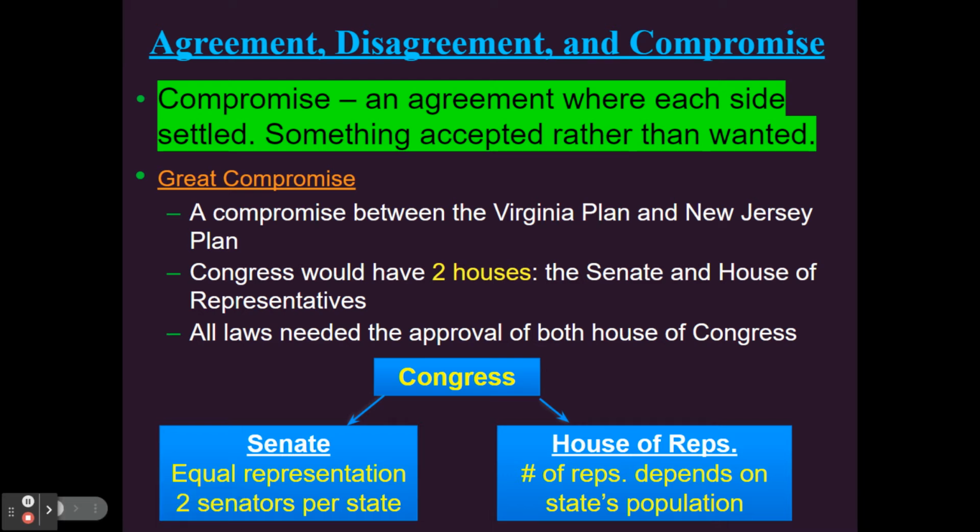So give you a moment to write that. So just keep in mind, Congress still has a Senate and a House of Representatives.